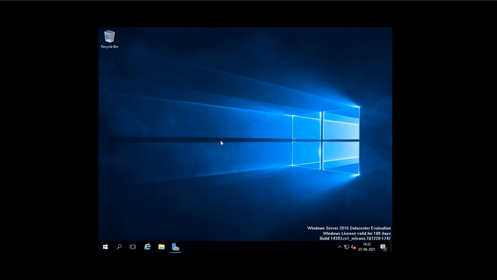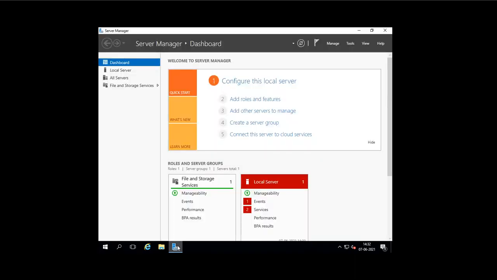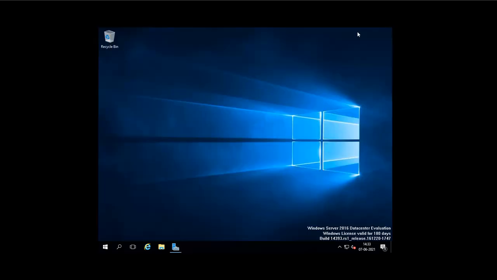Now we have this thing here. Whenever we start the server, we will see this, and this is the Server Manager. This is the Server Manager, which is different from normal Windows 10. It is separate because it is a server operating system, and this is the manager of the server. Now we can see this is the desktop experience version. It is fully GUI, and we can see it looks the same as Windows 10.